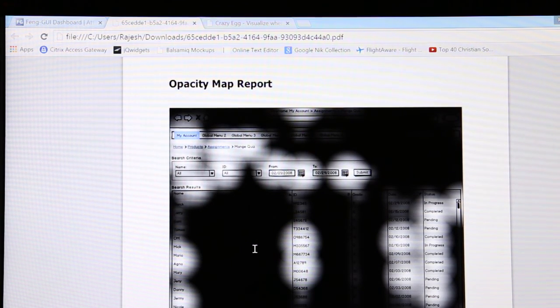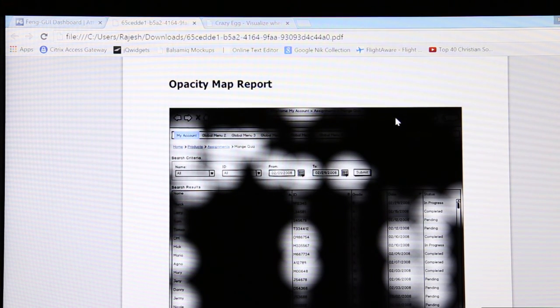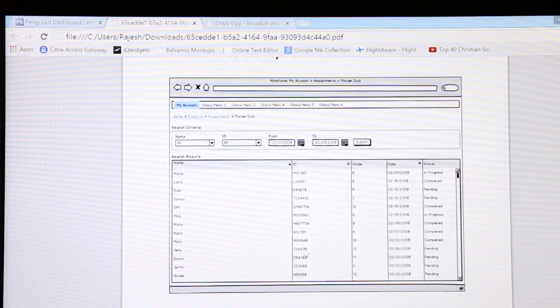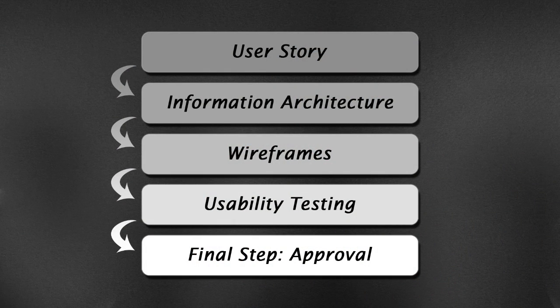This is the opacity map report. These are the areas which the user did not use, and these are the areas the user looked at. This is pretty much a good tool which I normally follow. You can attach this report to your wireframes and share it with your team, and you can show them the difference between version 1 and version 2 and how the user is using your screen. This will help you get approval from your product owner or business.